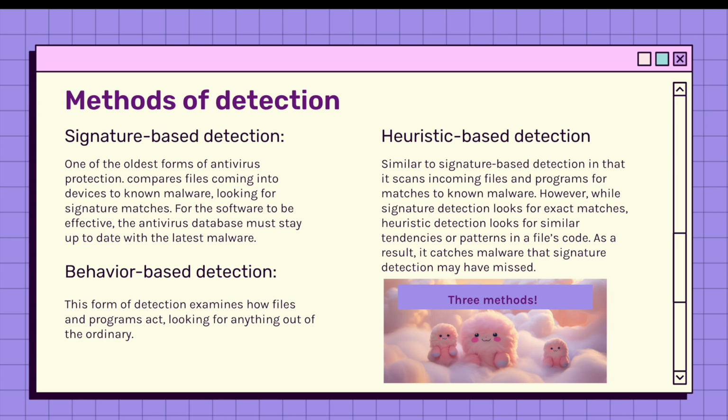First, we have our signature-based detection, which is one of the oldest forms of antivirus protection. And it compares files coming into the devices to known malware looking for signature matches. And for the software to be effective, the antivirus data must stay up to date with the latest malware.